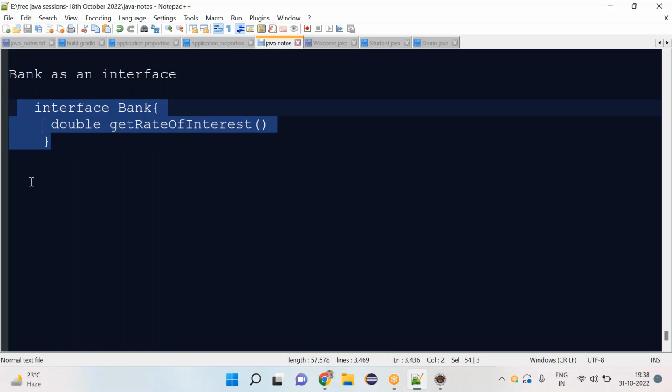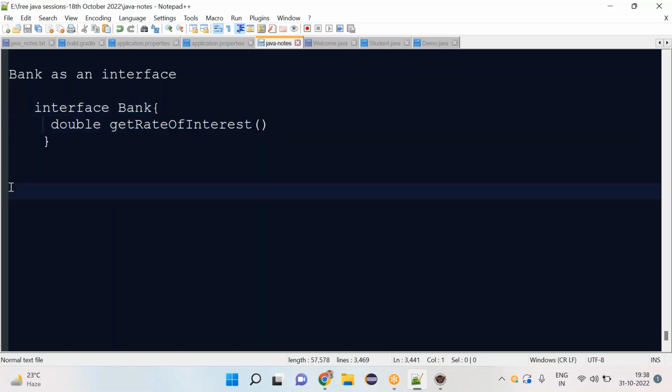So if this is an interface, this getRateOfInterest method can be used by how many banks? So many banks. It might be SBI, Punjab National Bank, Citibank, ICICI, anything.